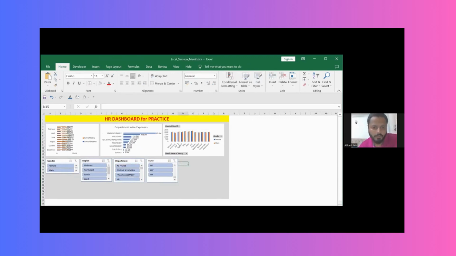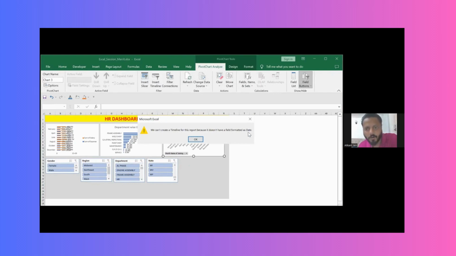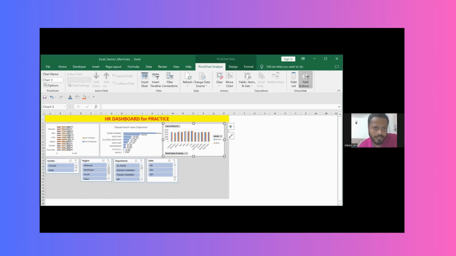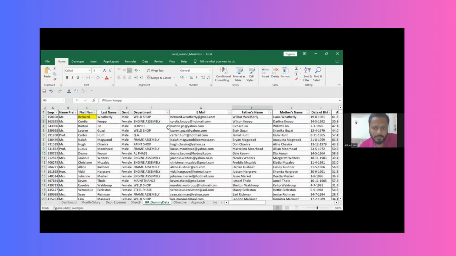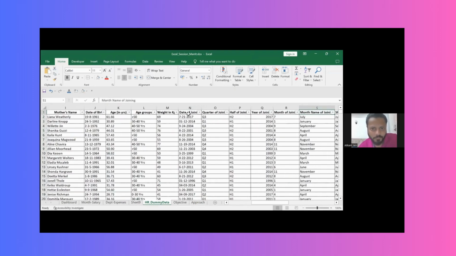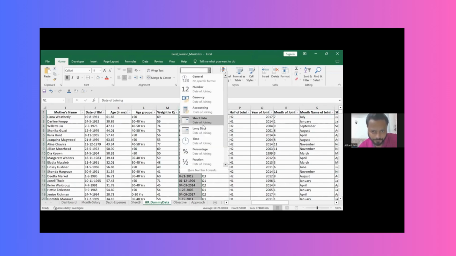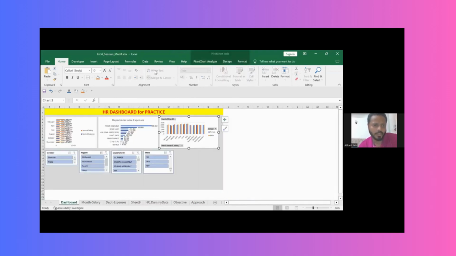Slicer is very important. Now if you want to add a timeline also, if you want to insert this, okay, you can't create a timeline for this report because it doesn't have a field formatted as date. Why is that? Because if we go back to the data set, in this data set there is no time formatted in terms of month, year, and date. But if you change the format, for example, the date of joining, to date, let's say short date, and then if you try, it will come. Right. So this is how you have to work on preparing the dashboards.